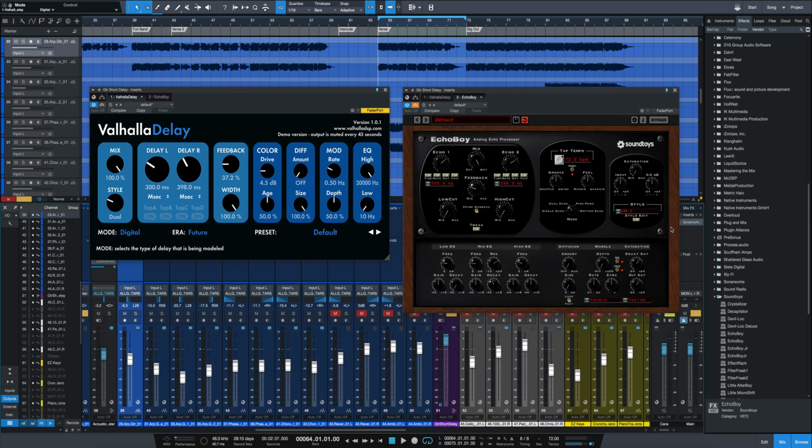So once you get past that mode here, digital is based upon the 1980s delay units, much like analog delay style is here for EchoBoy. So if I go to analog delay, you're going to get a similar sound. So let's hear Valhalla first in its digital mode. You can hear it's brighter already. And here is EchoBoy.